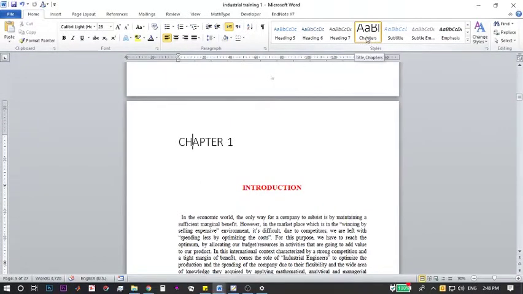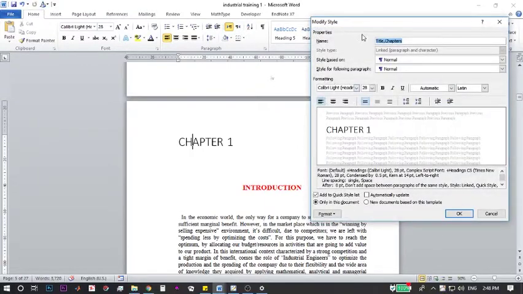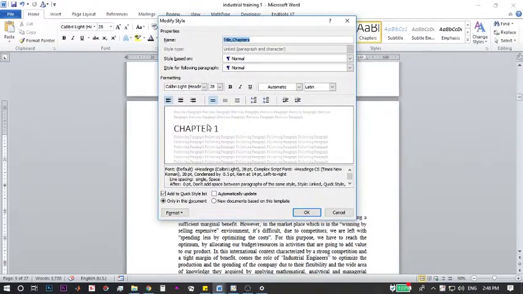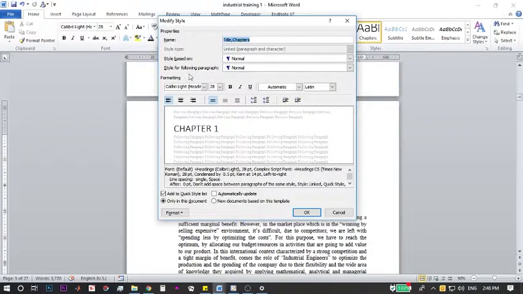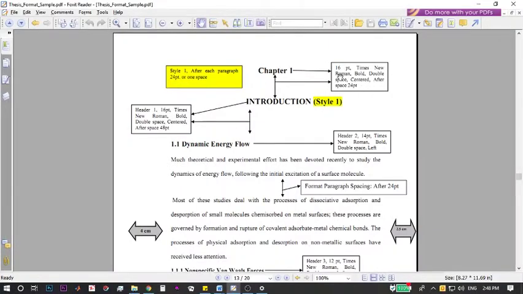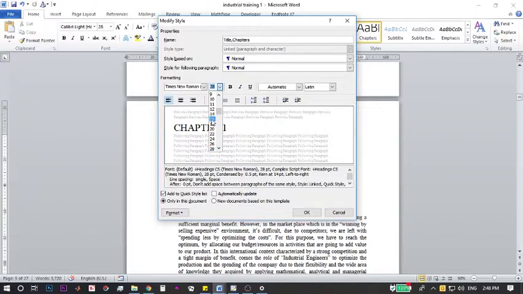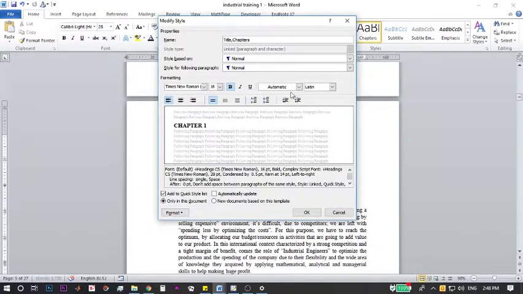So when we rename this style, we know that whenever we have a chapter, we have to click on this. So right click and select modify. This will pop up. Then we are supposed to go according to the guideline that we have. The font is Times New Roman, so I will type Times New, and when I press tab, it will automatically change. Font size is 16. I will select this as 16, and it's bold. Let's make it bold.